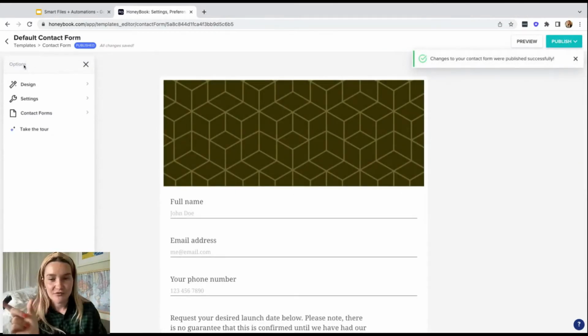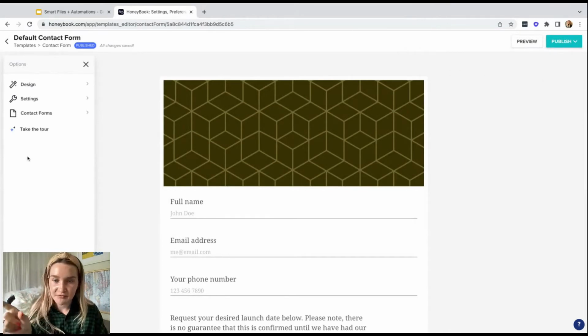And you guys, in terms of sharing the contact form, just as a refresher, you can attach it to your website. So everyone who's inquiring through your website fills out this form and gets automatically added to HoneyBook. The other option is your direct link down here. So this is what I recommend all of you guys use as a non-website inquiry.